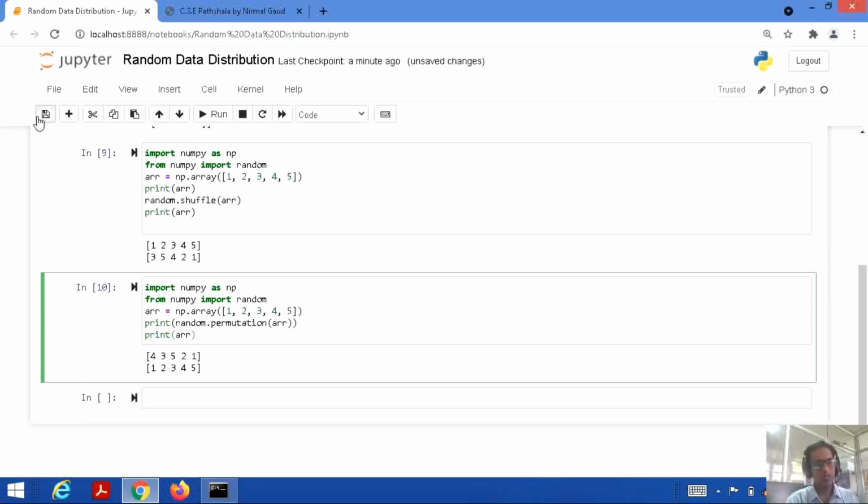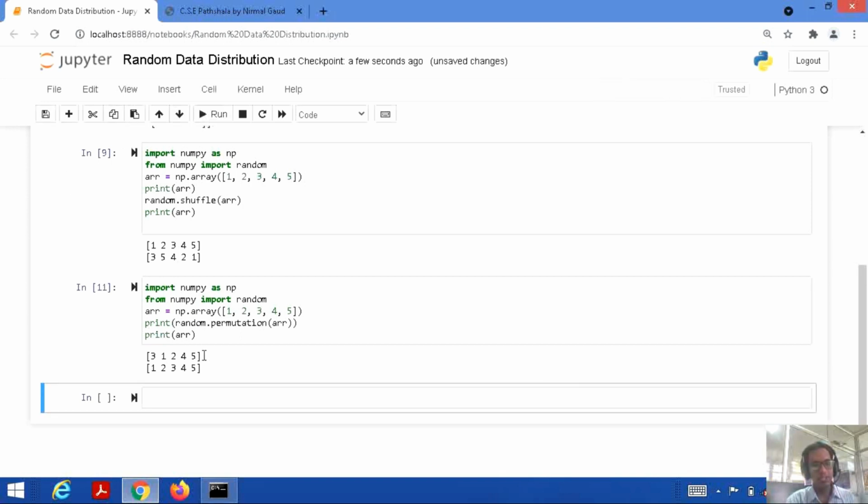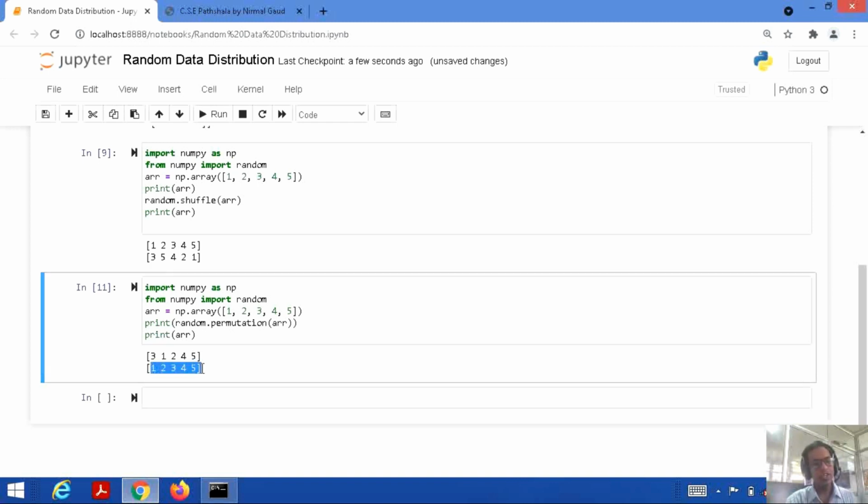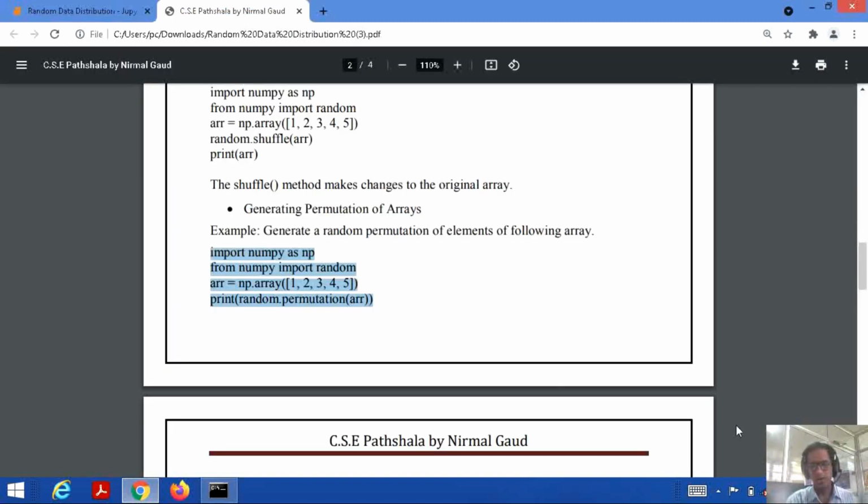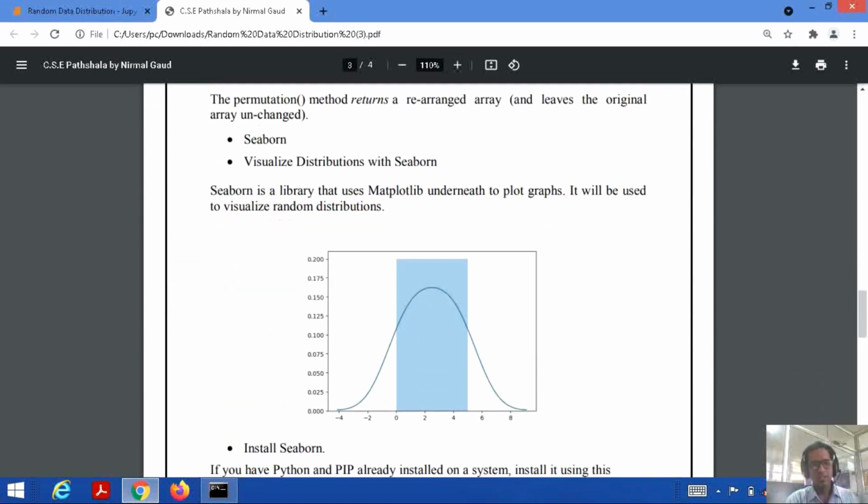So again, let's save this code and run this code. We will expect some different permutation. Alright, we got some different permutation again, but the original array is same. Now, this is the difference between shuffle and permutation.